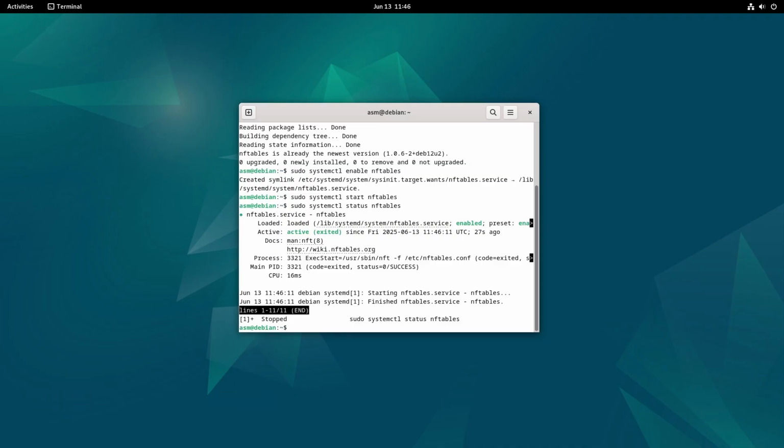OpenSUSE-based distributions, install nftables. Enable and start nftables. Check status.